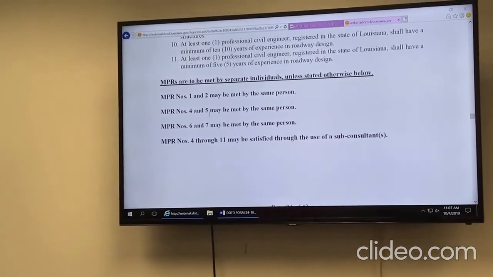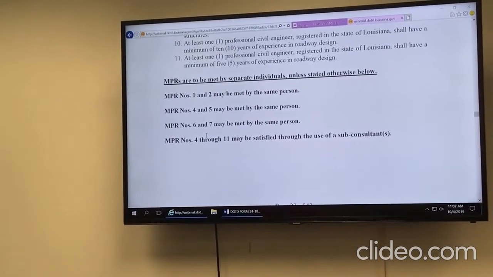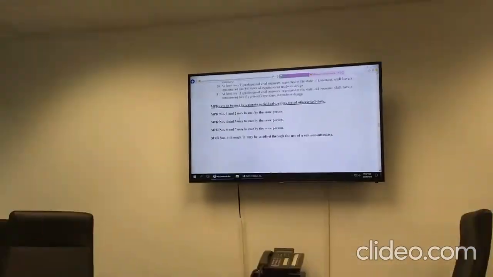Same thing is true with 4 and 5 and 6 and 7. But just because someone could fulfill 1 and 2, if you have not in the advertisement said that you will accept that as the same person, do not assume, if you're the firm, that I know Mike Gorbaty can fulfill both. If DOTD has not said they will accept that, that's then right. You don't make that assumption.